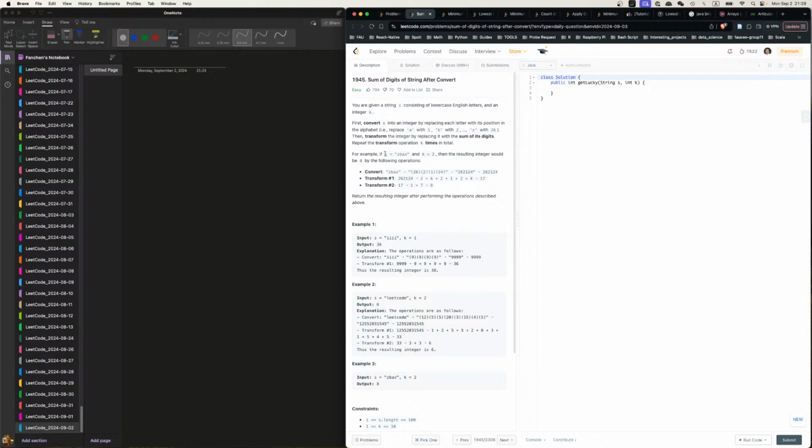For example, if I have S as this, k equal to 2, then the resulting integer will be 8 by the following operation. So first, convert this, and this will become... well, no. This convert does not count as k. So you do the convert, and then you do the transform by adding the digits together once, and you do it again, 2 times in total.